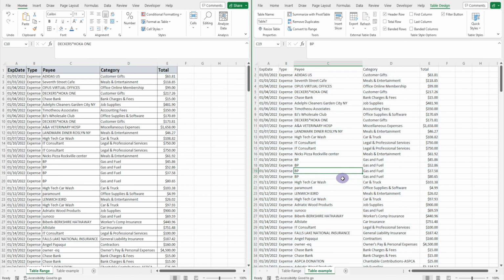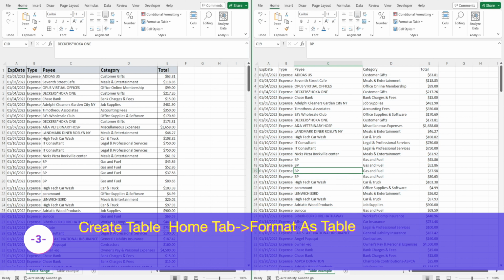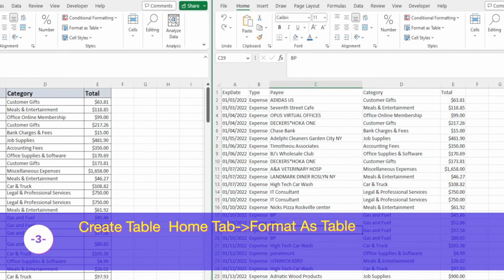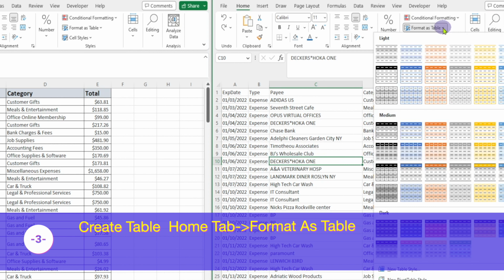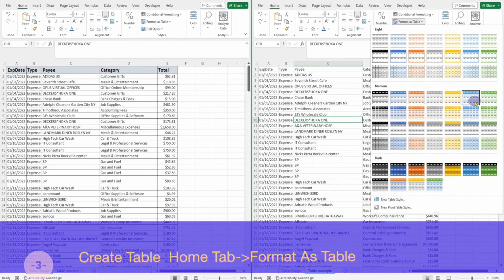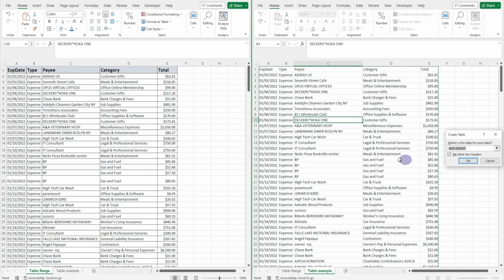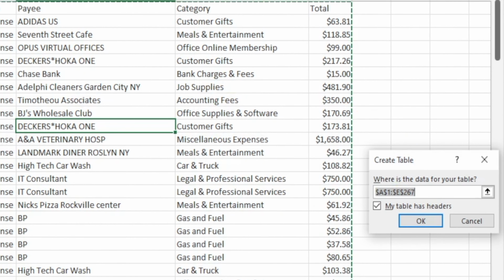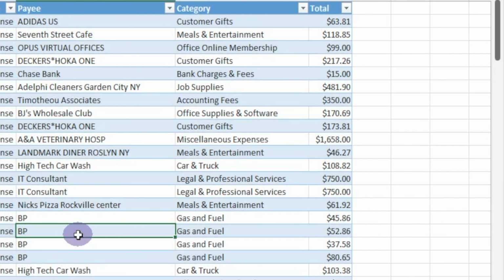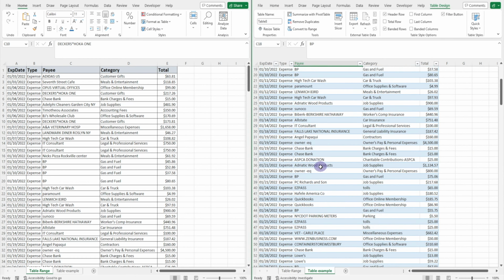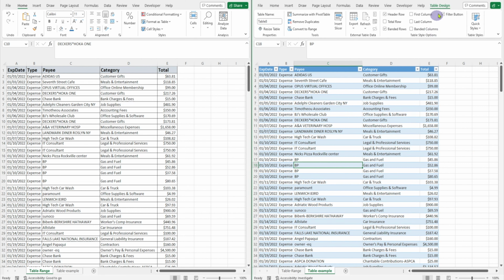Third option: at the Home tab, under the Styles group, select Format as Table, choose any design, confirm your range, make sure My Table Has Headers is checked, and there you have it.